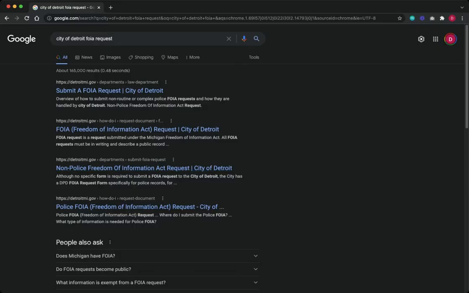If you were doing something with, say, the police department, then it looks like this would be a good article to click on here. But for just general FOIA requests, I would either click on this one here, since it seems to be about FOIAs in general, or this one, which is non-police Freedom of Information Act requests. So let's just click here to see where this takes us.